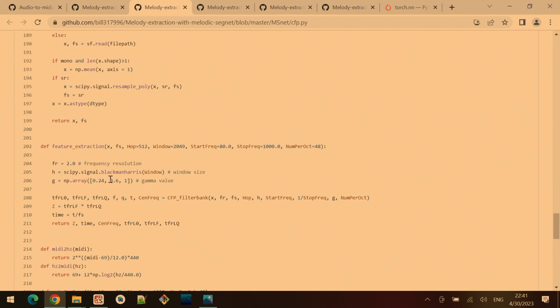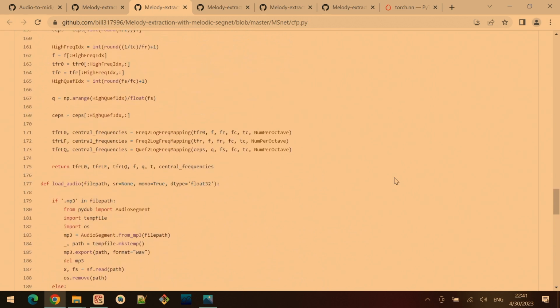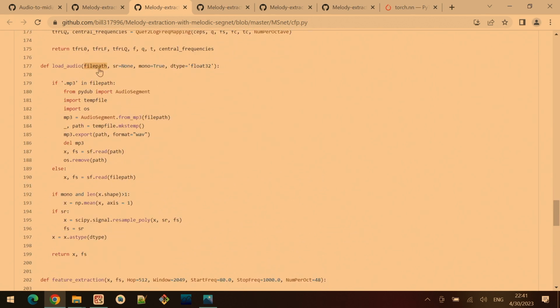None of these are 0. They have an if statement up there that compares if it's 0 or not. I don't know why, because none of these are 0, but that's okay. So CFP filter bank is kind of the main processing function of this. Now load audio, just so we know what it is.